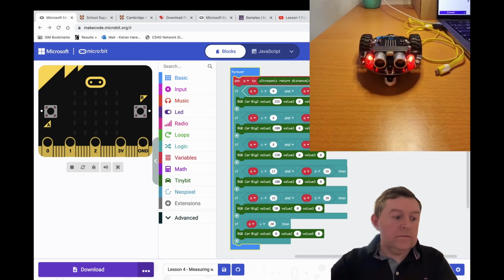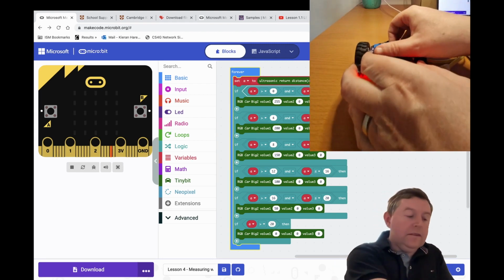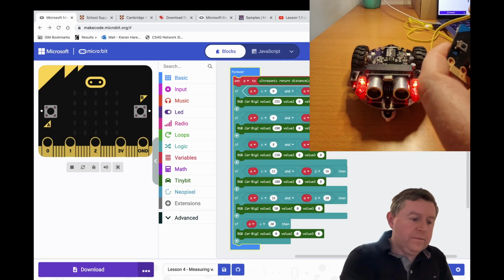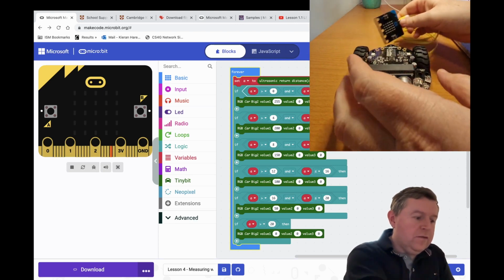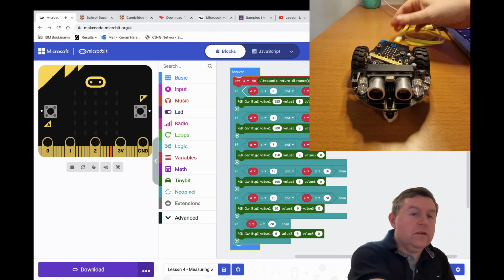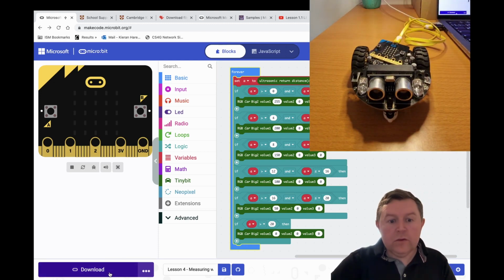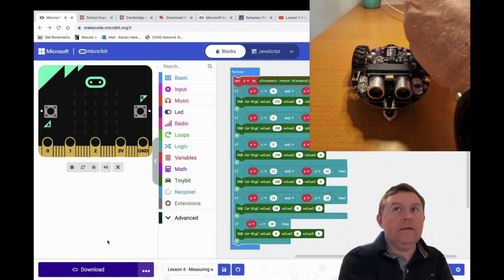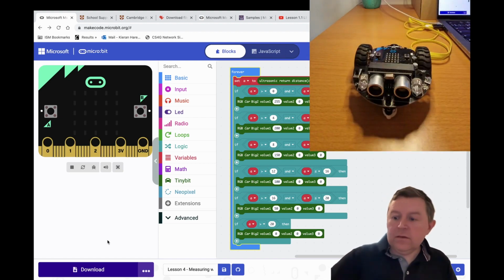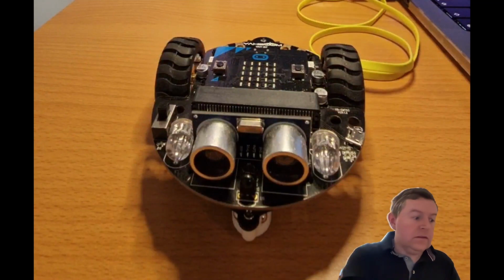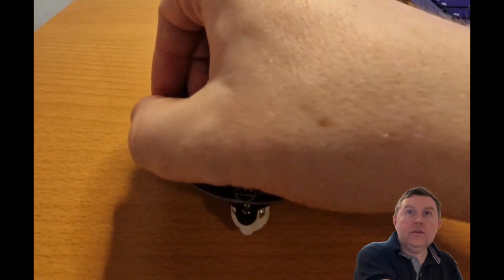Then we're going to download that. Okay, again, disconnect it, plug it in. Make sure it's turned off. Download the code. Disconnect it. Plug it in.